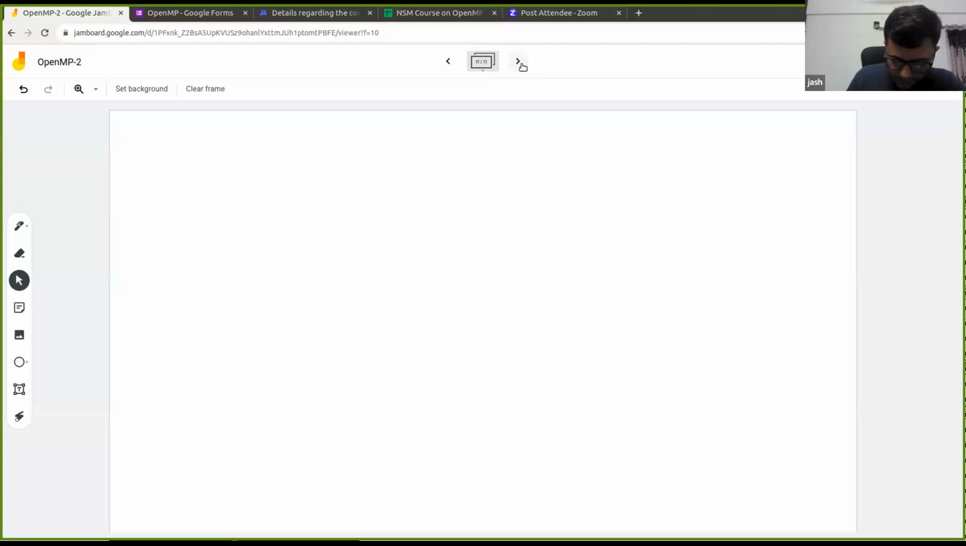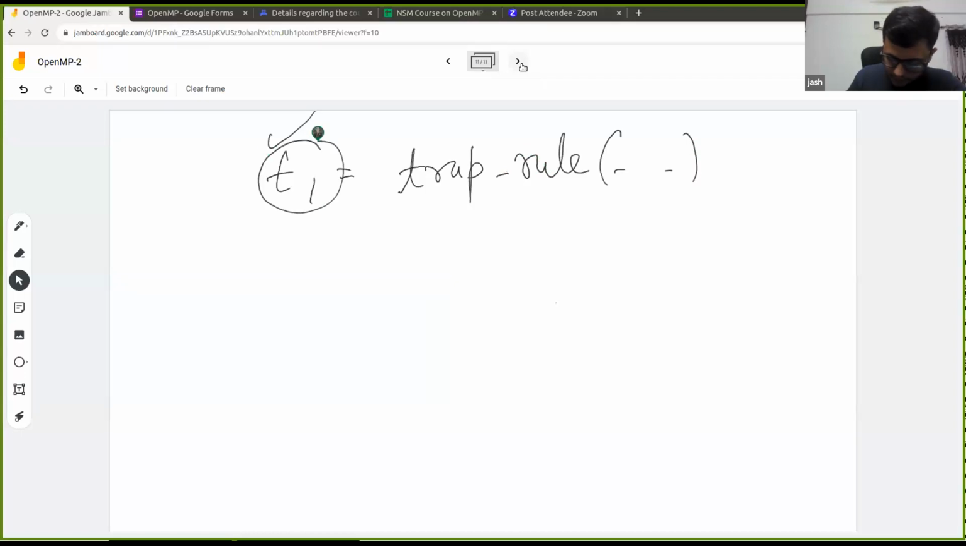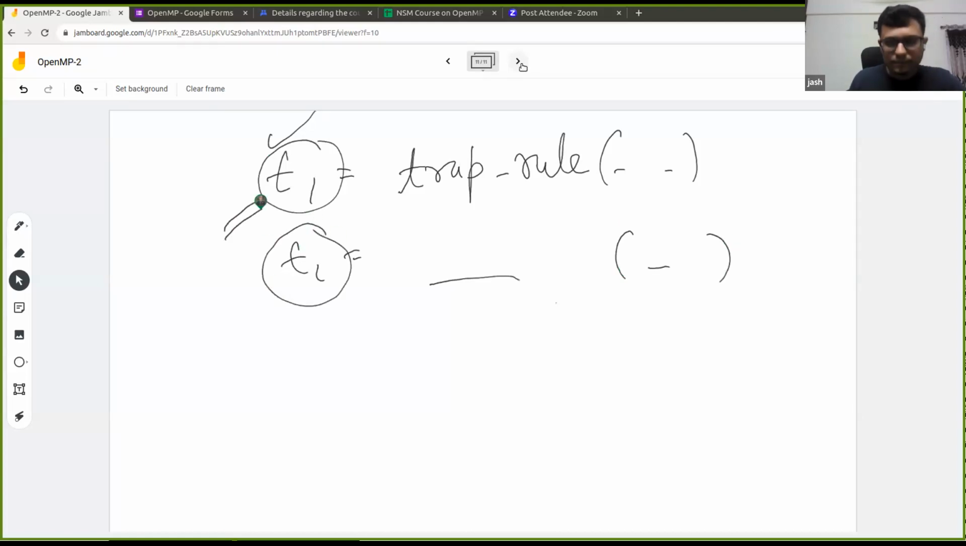For each thread, let's say thread T1, we are declaring the private variable, and when we are doing the trapezoidal rule, we are storing the result in T1, T2, and so on. Now, these private variables are internally declared by OpenMP. But what's the initial value for this private variable? The initial value that OpenMP gives to this set of private variables is nothing but the identity value for the operation that we define.